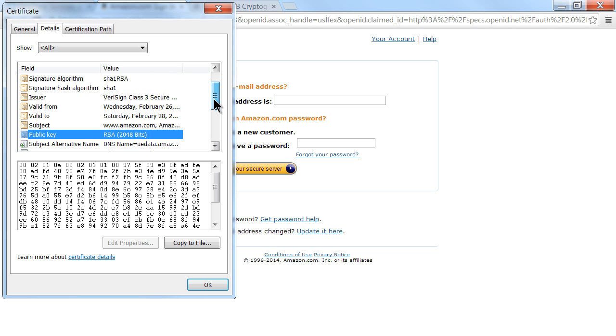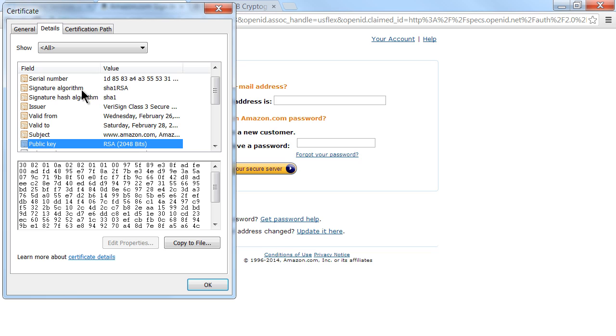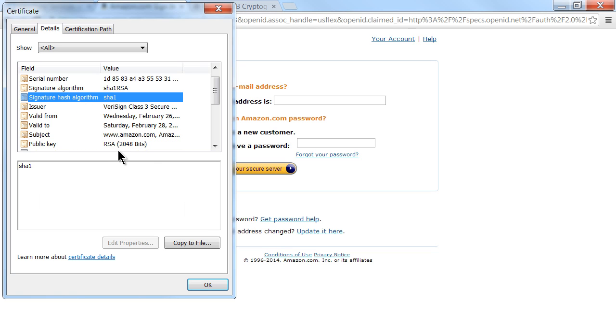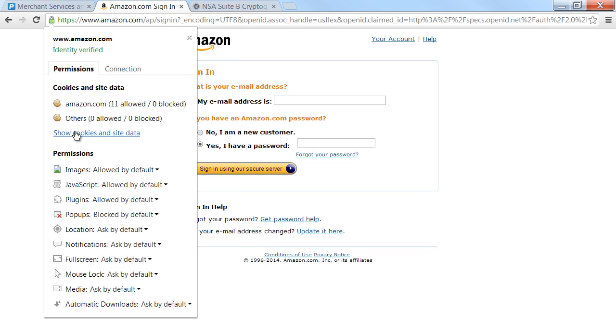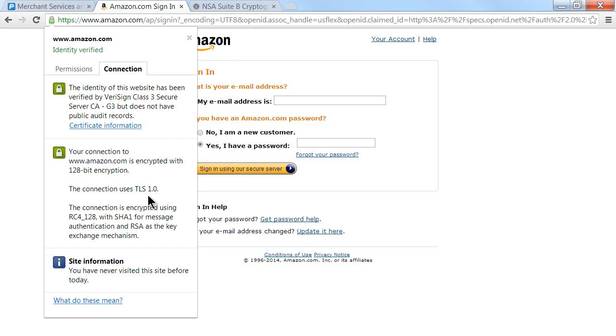It's 2048 bits. And once again, we're using SHA-1 for the hash. And that's very common on most websites. But the difference again, instead of 1.2, we're using TLS 1.0. And finally, for the data session, that's using the symmetric cipher RC4, 128-bit.